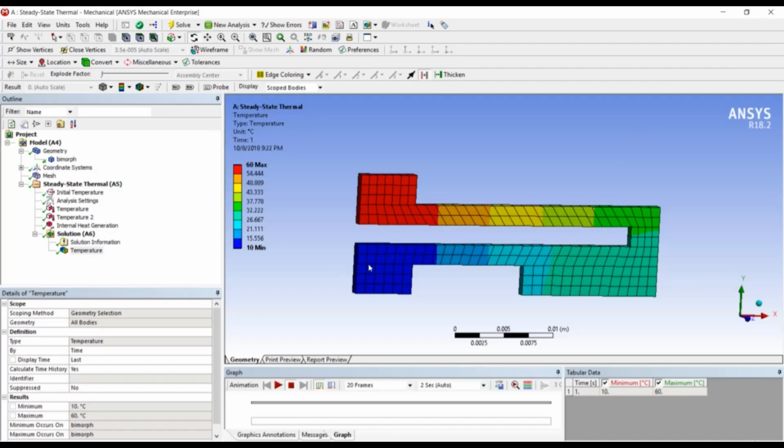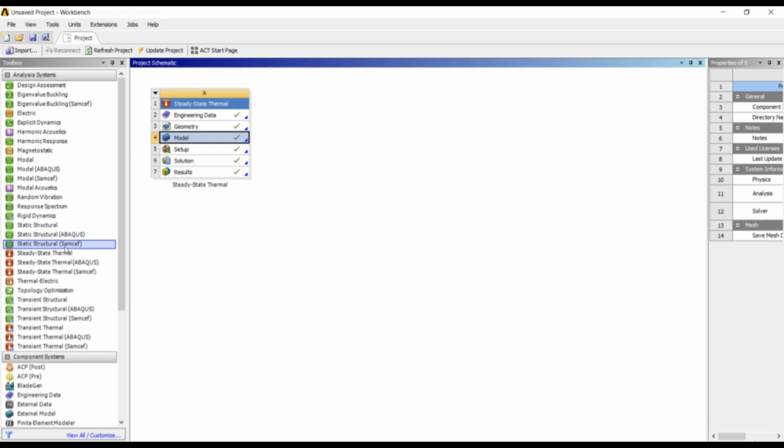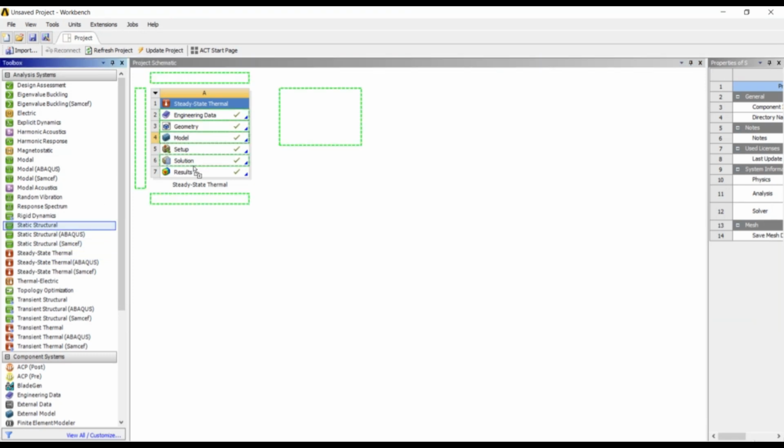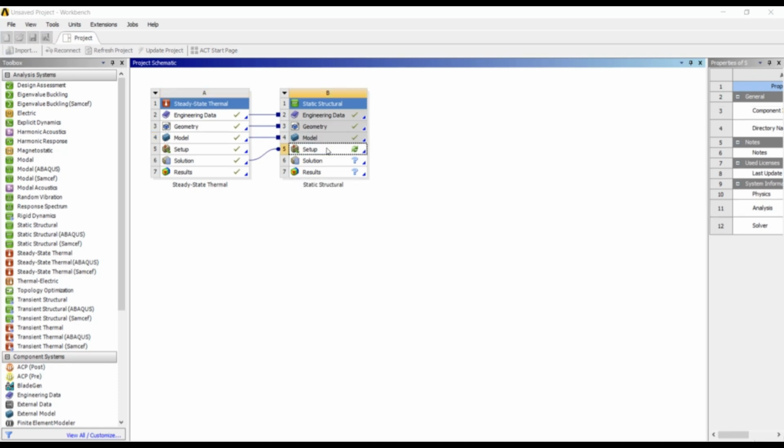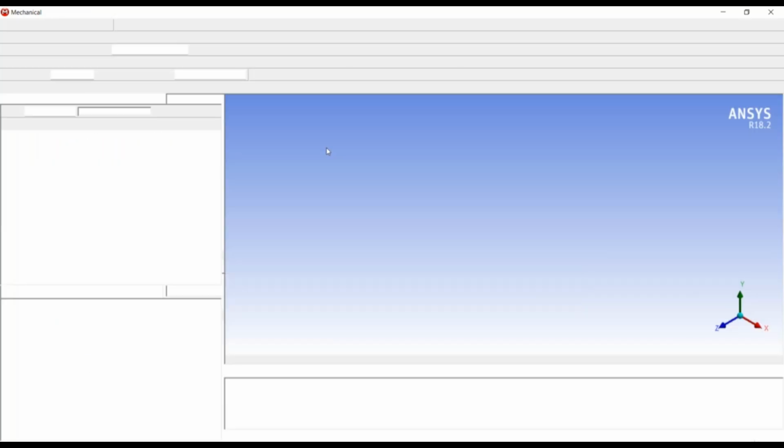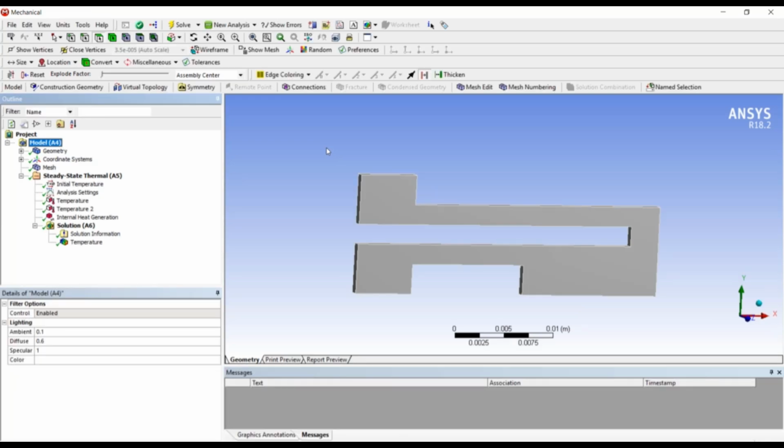In ANSYS Mechanical, I am going to drag and drop this static structural onto the solution cell of this steady state thermal analysis system, and I am going to double click on the setup, and I am going to apply these physical constraints which are going to be applied in structural analysis, and we are going to see what the thermal stresses and thermal strains are that occur inside this particular bimorph.